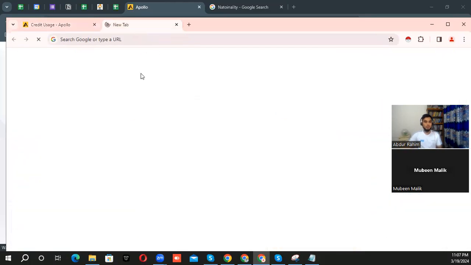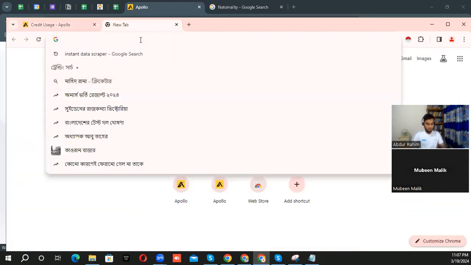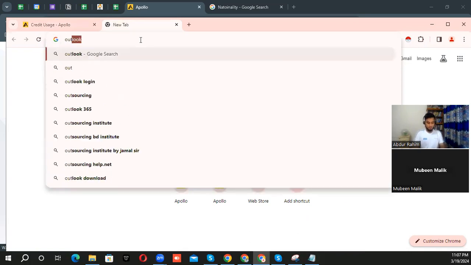First we need an Outlook account. Last time, when we did the 10K email credit, we also connected our Outlook mail. And when we need to do the phone credit, same thing, we need to connect our Outlook mail.